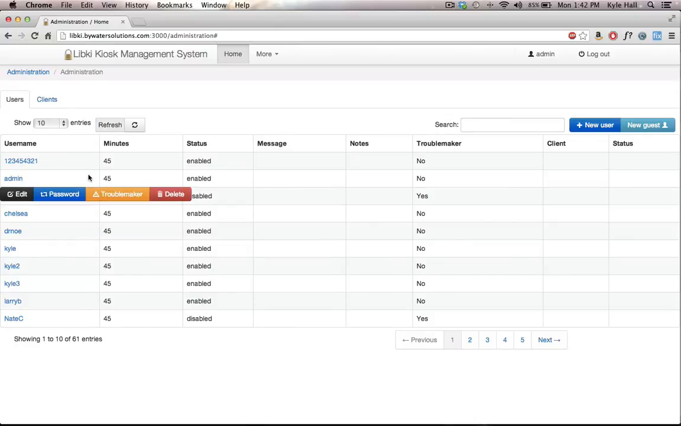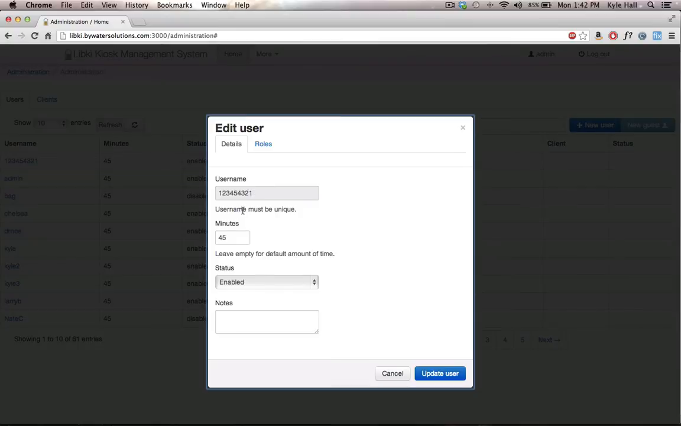In the user's view, you can edit users, so you can change the minutes they have, and you can change their status. You can disable a user such that they cannot log in, and if they attempt to log in, it will tell them to see an administrator for whatever reason that their account was disabled. You can also add notes for a user.